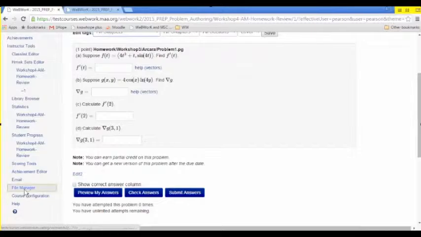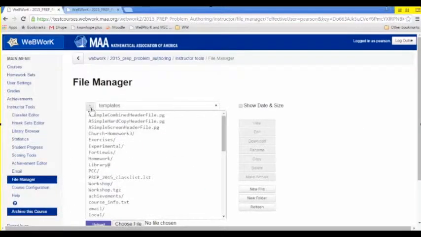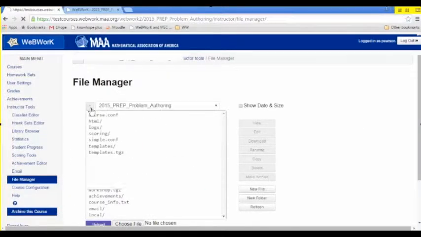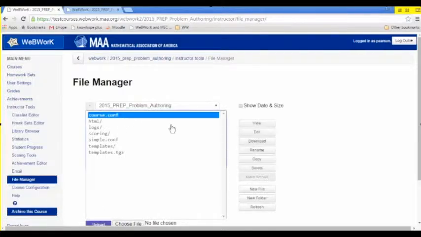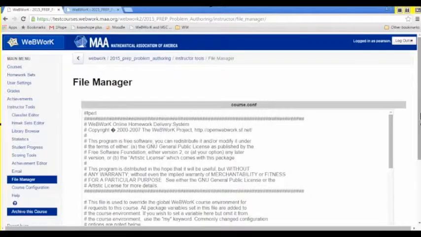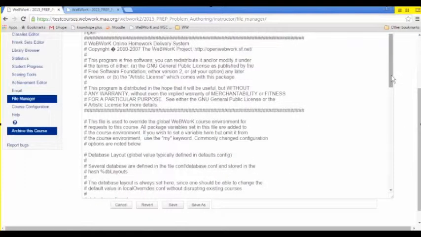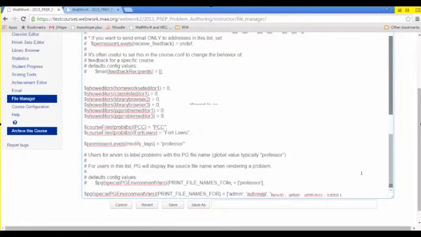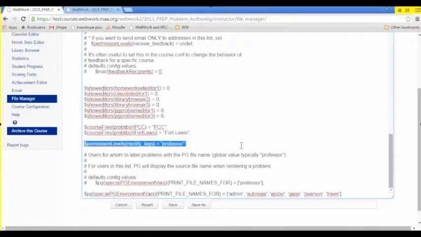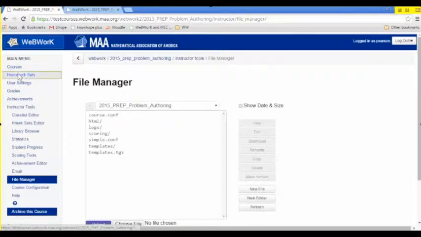I went to File Manager, went up a directory to the course.conf file, and edited that, and added that line somewhere near the bottom. Here it is. Permission levels to modify tags go to the professor. Okay, that diversion aside, let's go back to where we were.